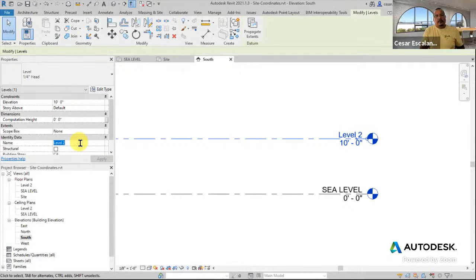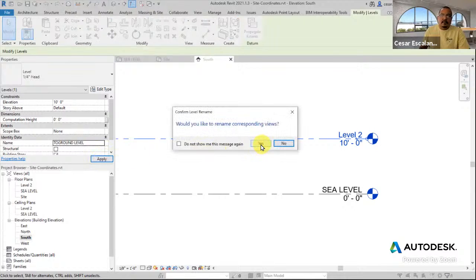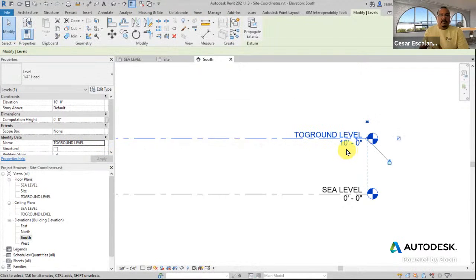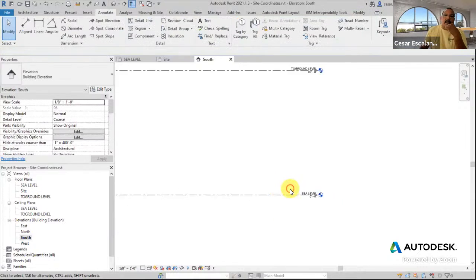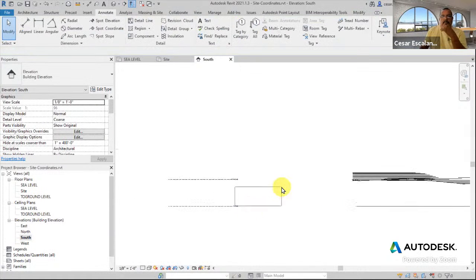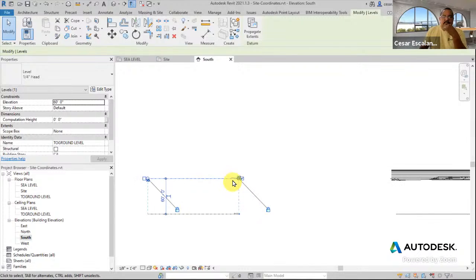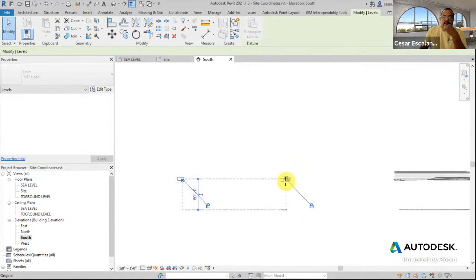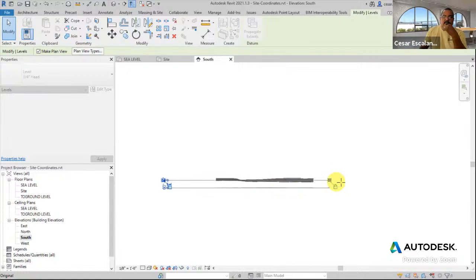I'm going to name this top of ground level. And you want to rename it. And I know because I explored the AutoCAD file that this is going to be 60 foot above sea level. And now that I have these 2 levels up, I'm going to just stretch them towards the project location.